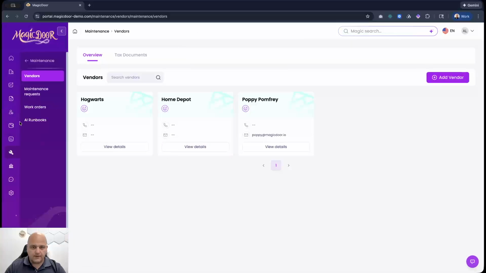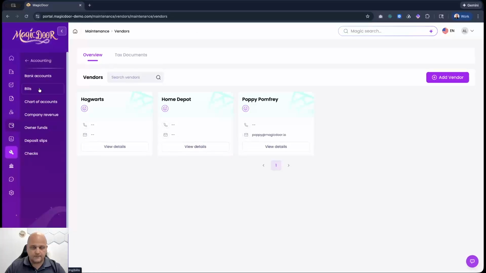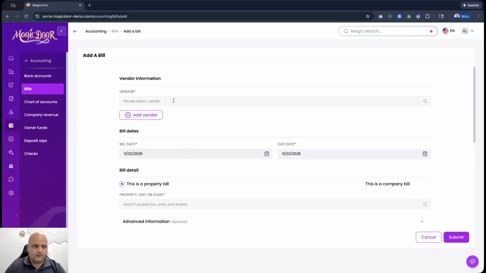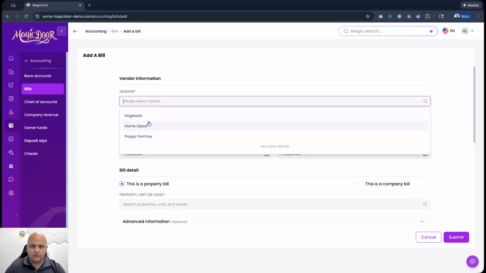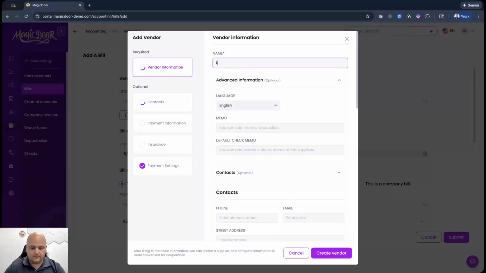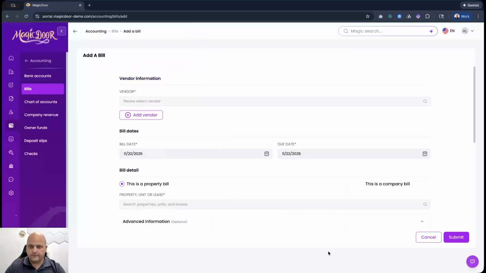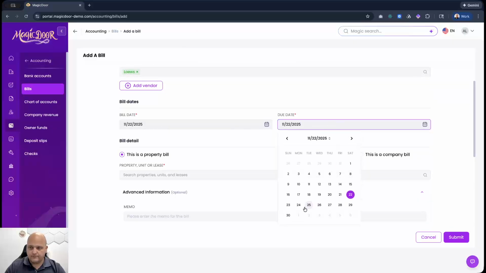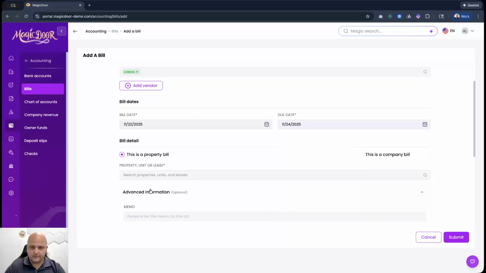So now I created a vendor here called Home Depot. If I now go back to accounting and click bills, I can now add a bill here. And up in vendor, I can select Home Depot. If I wanted to, I could also add a new vendor from here, so Lowe's, for example. And they're automatically selected. I can select what day we got the bill and when it's due. Let me change that to the 24th, for example.